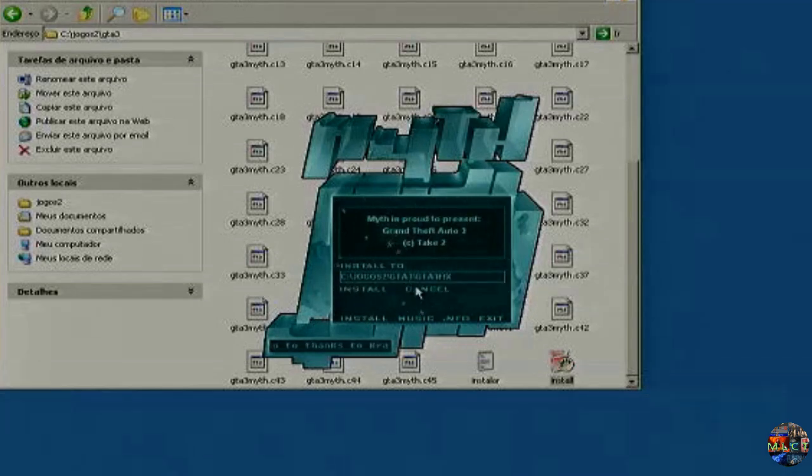We'll install it just for fun, in the same location. It's suggesting the same location you're using for the installer, which, since I'm using the installer in this Games 2 folder, will install within this GTA 3 path. You can install it however you want. I won't change it. I'll keep it here and it will install inside this folder, and it will create a folder named GTA 3, just like this one here.